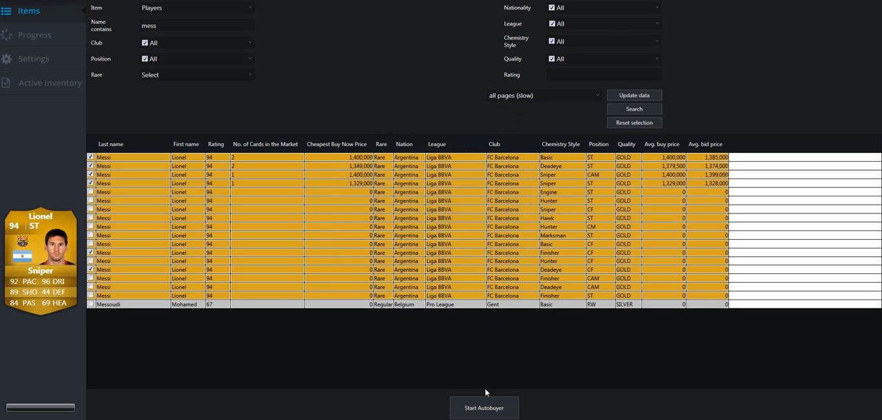Oh, and one last thing. Do not start the AutoBuyer and try to update the data at the same time. It doesn't work. Why? Because the EA web app does not support this multi-threading, or whatever my IT specialist calls it. Once you start it, the web app does not allow you to get more data. So before you start the AutoBuyer, you need to update the data and then decide what to do. That's the way to do it.